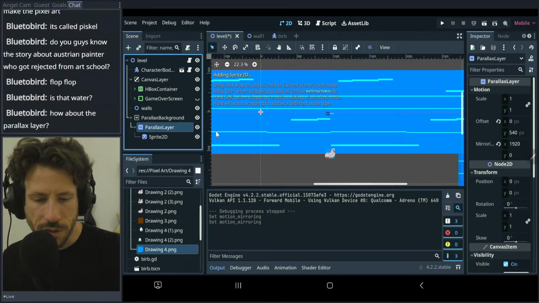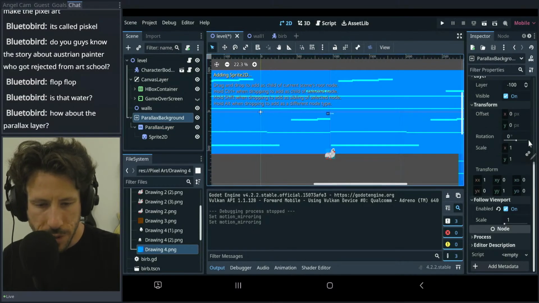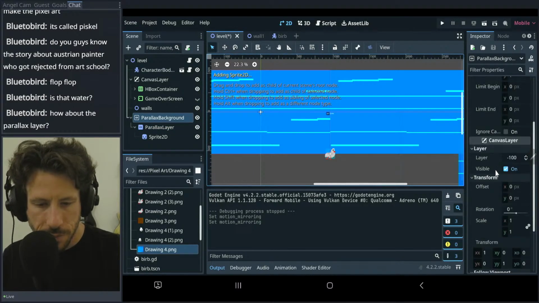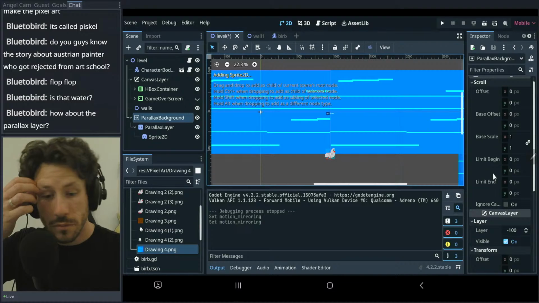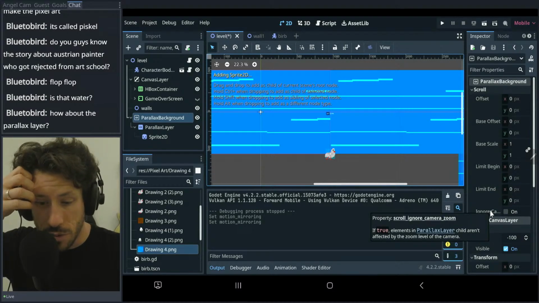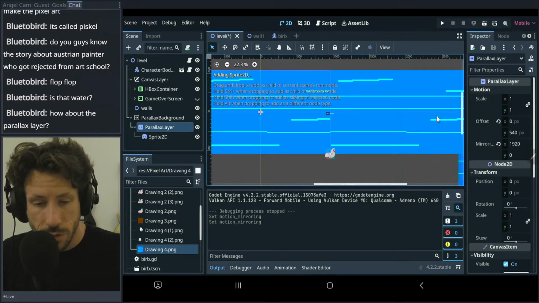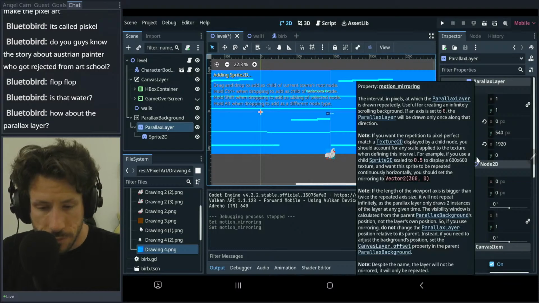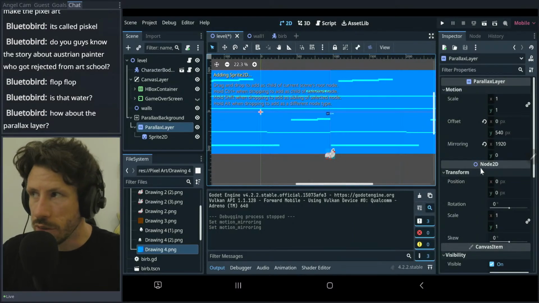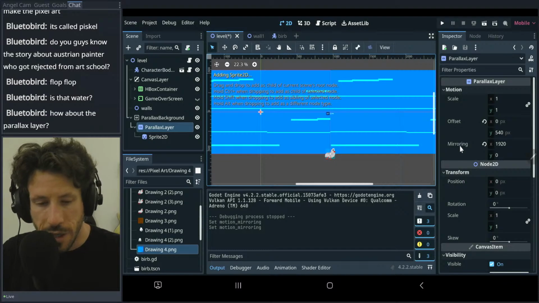Just attach the whole thing just to the goddamn bird so it moves with it. Parallax background, offset, rotation, scale. Base offset, limit end. No, there is no end. Ignore camera zoom. Yes, well that would be fine. What the heck, bro? Why doesn't this work? I'm gonna have to watch a tutorial. I honestly don't know how to set up parallax background. Mirroring is the right setting.